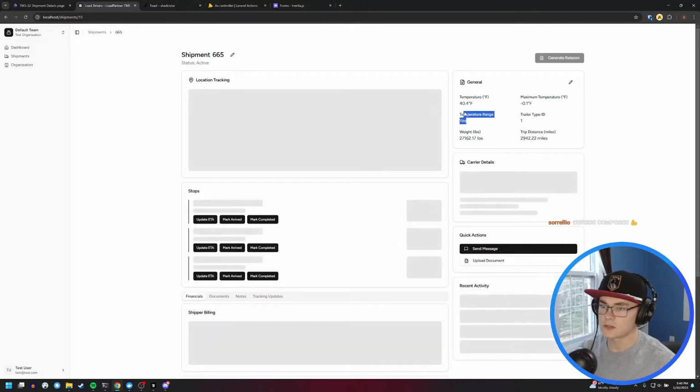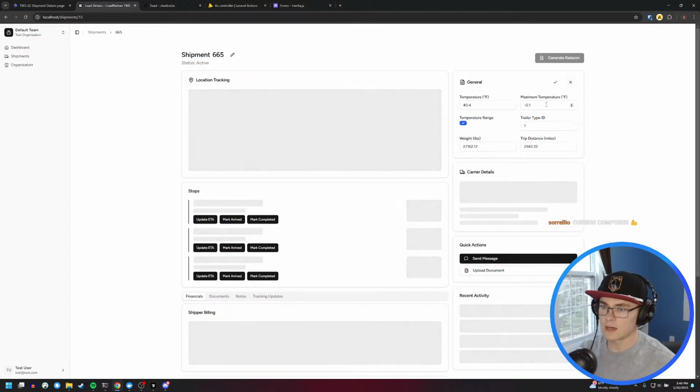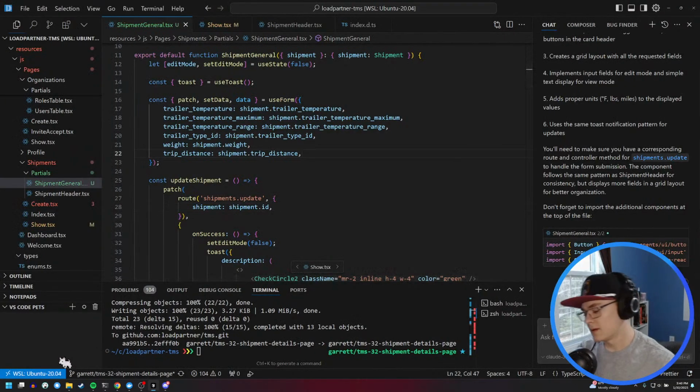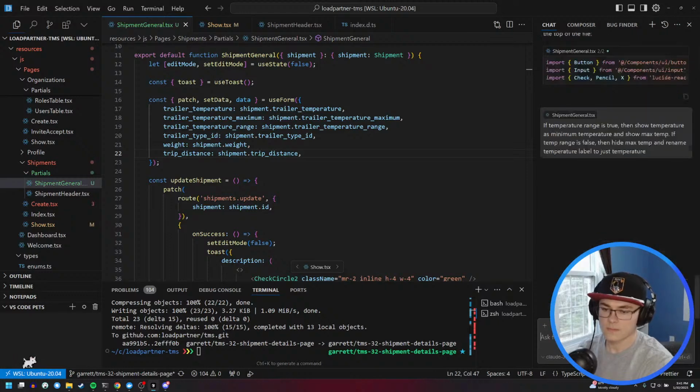So temperature range, we want to hide. Okay, so I think this looks good. Let's say, if temperature range is true, then show temperature as minimum temperature and show max temp. If temp range is false, then hide max temp and set to null. Actually, we can just hide max temp and rename temperature label to just temperature.